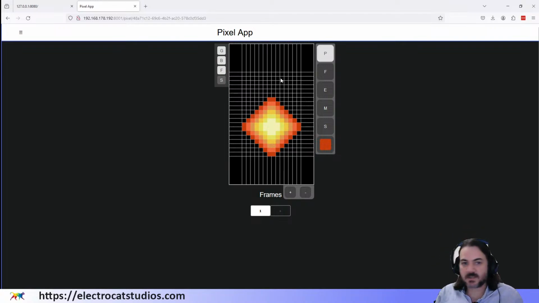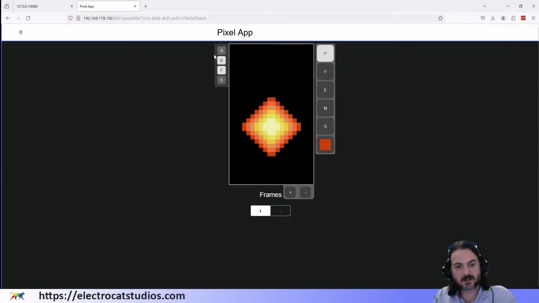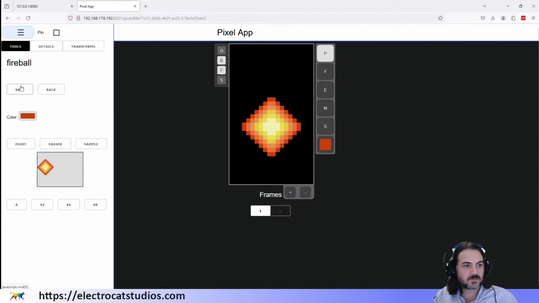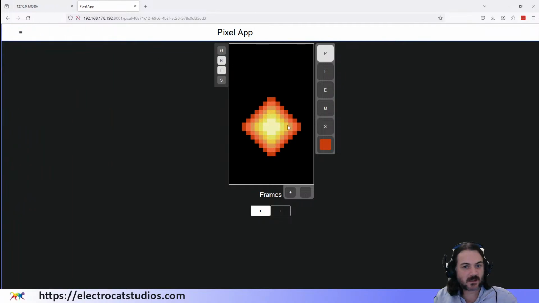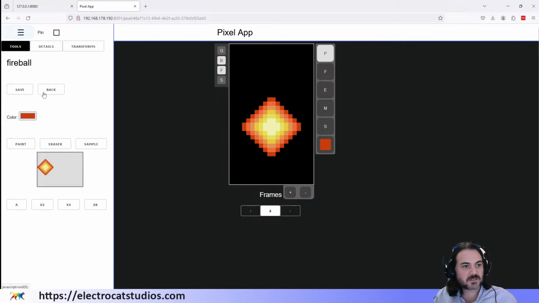Cool. That kind of gives a nice, like, popping thing. Kind of looks like it emanates from the center. Yeah, I'm happy with that. Now I'm going to create a second frame.